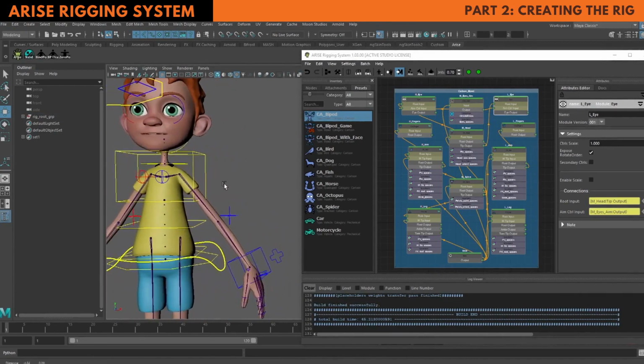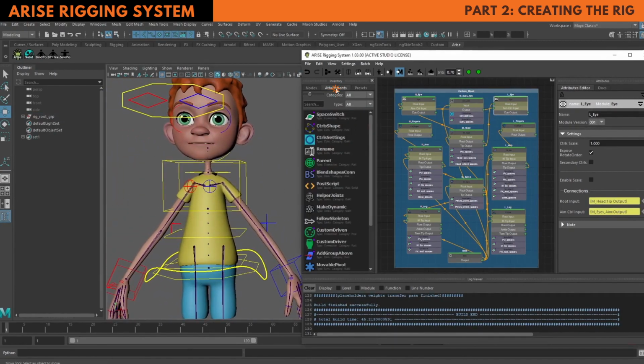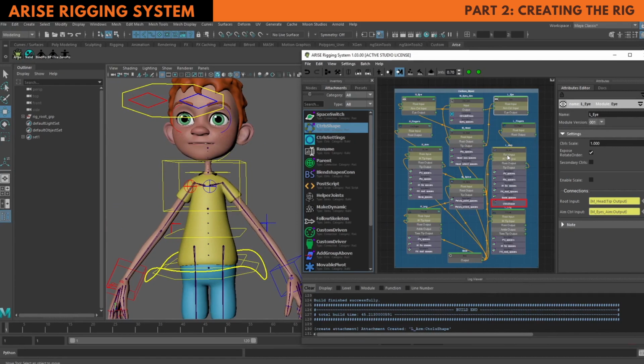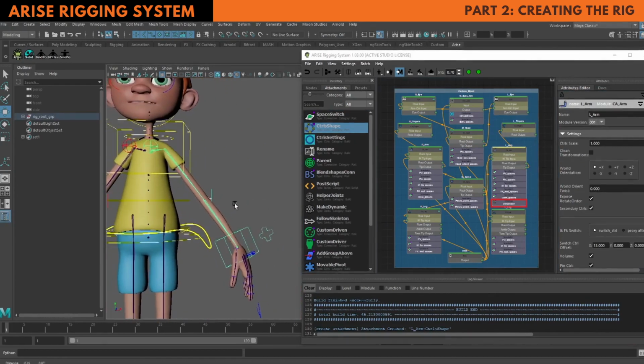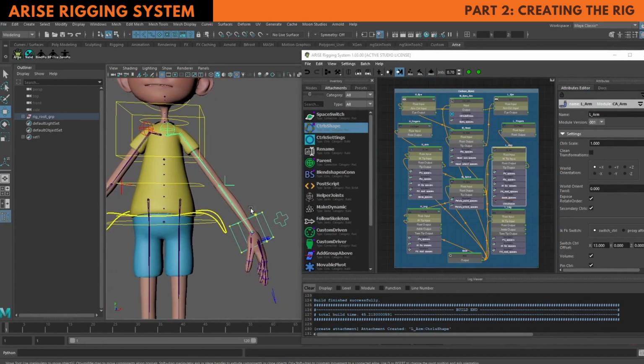With the rig assembled, it's time to address the control sizes. To adjust the controls, we will use an attachment called Controls Shape. This attachment stores any manual modifications you make to the controls shapes, ensuring they are retained during future rig rebuilds.